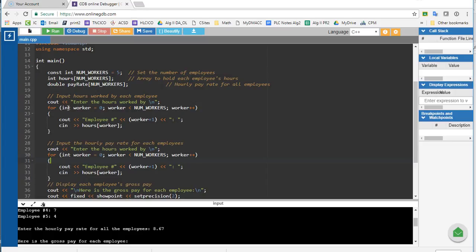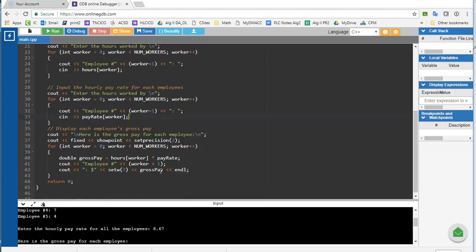Rather than declaring int worker out here, it is pretty common to just redeclare it inside the loop and use it on the fly. Then when that loop is done, that variable won't exist anymore. So just keep that in mind, whether you want to use it that way or not. Then I'm going to say, no, I want pay rate, which is now the name of my second array. It's still going to be worker for my index, because I'm going for each worker, and that index goes from 0 through less than 5, so the indices will go 0 through 4.